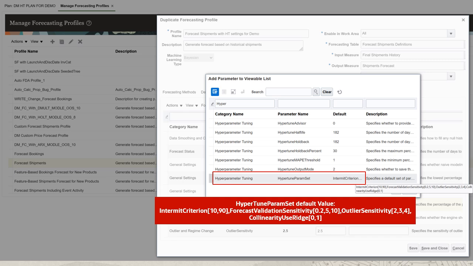Another option for list of values is the automatic approach, where we are not sure which parameters to tune and what list of values to add. So when we don't add manually any value to the hyperparameter tuning values column, the demand forecast uses a predefined set of parameters with a predefined list of values. This predefined set is stored in the hypertune param set forecasting parameter. Note, this parameter should not be modified.